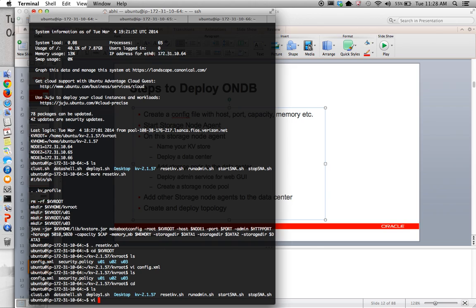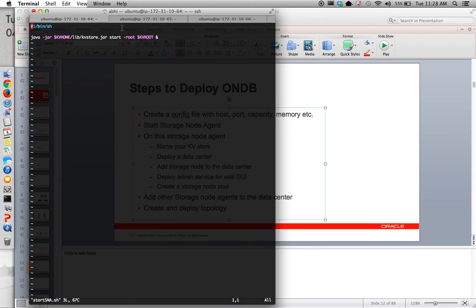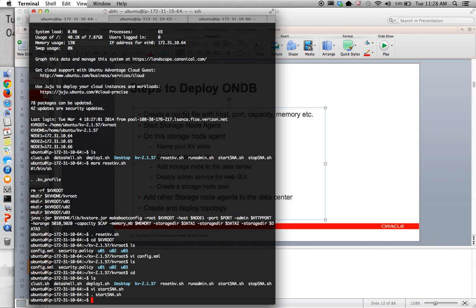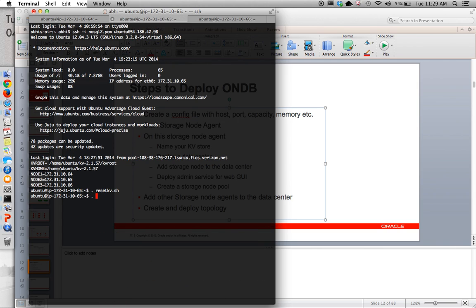The script is called start SNA. As I said, this is just a one-line command, and what we are doing is running the program kvstore.jar with the utility start, and that's it. This command will start the storage node agent. We do it on each of the three machines that we have.